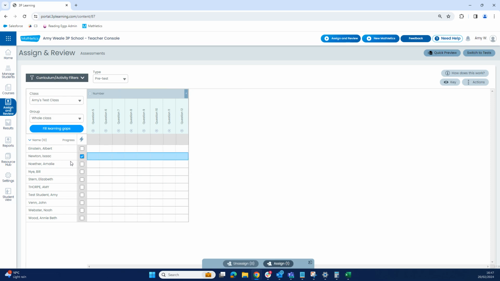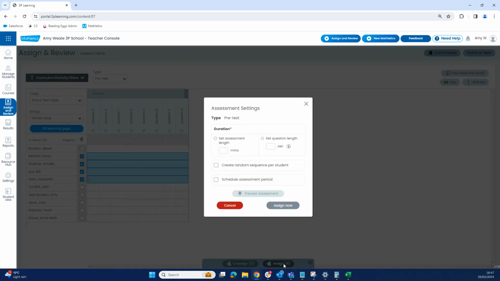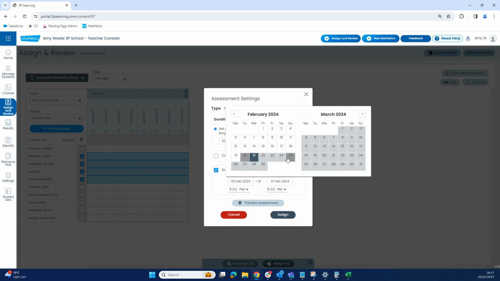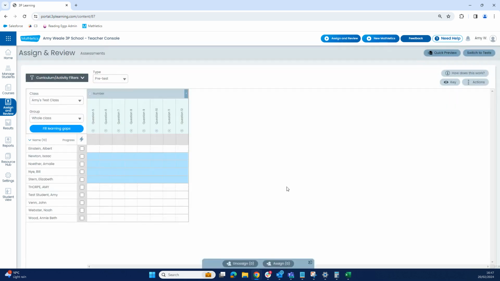If you want to assign an assessment to your students, simply select this icon here to assign to students in your class. Set the assessment length or set the question length. Create random sequence per student, or leave this blank, and then schedule the assessment period.